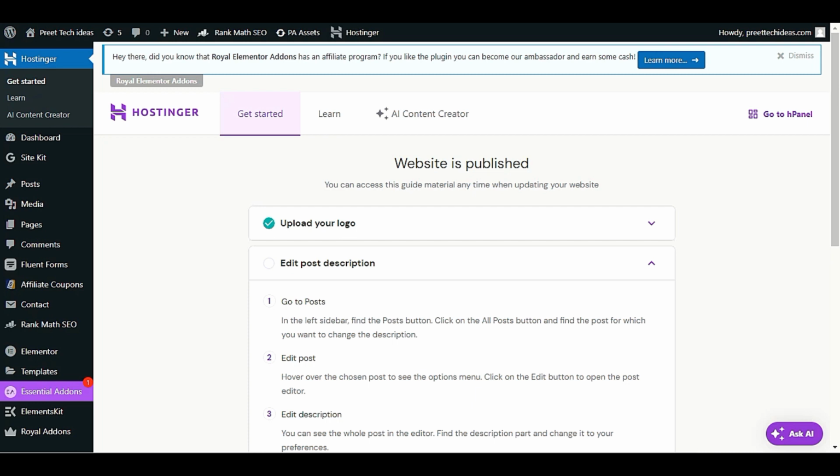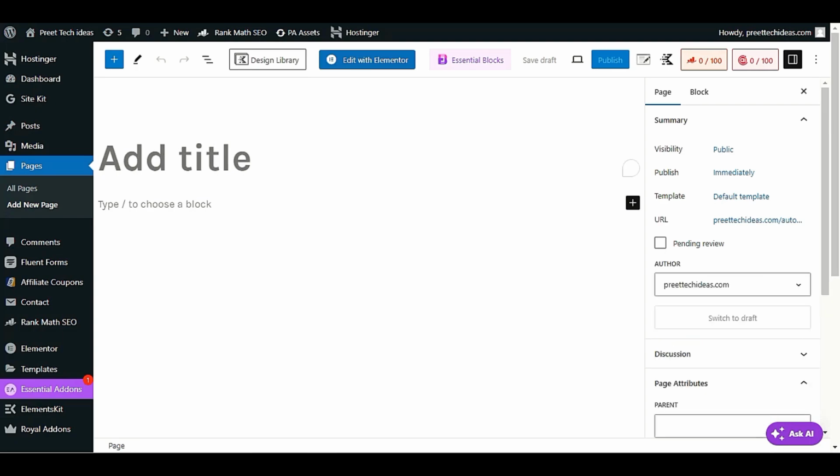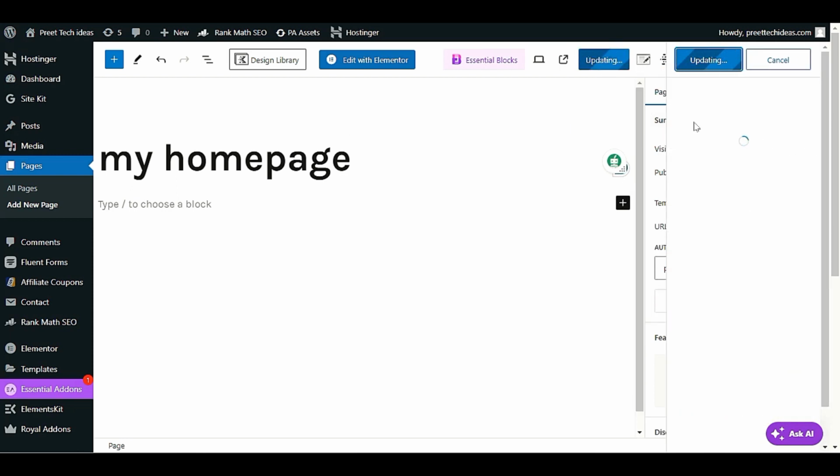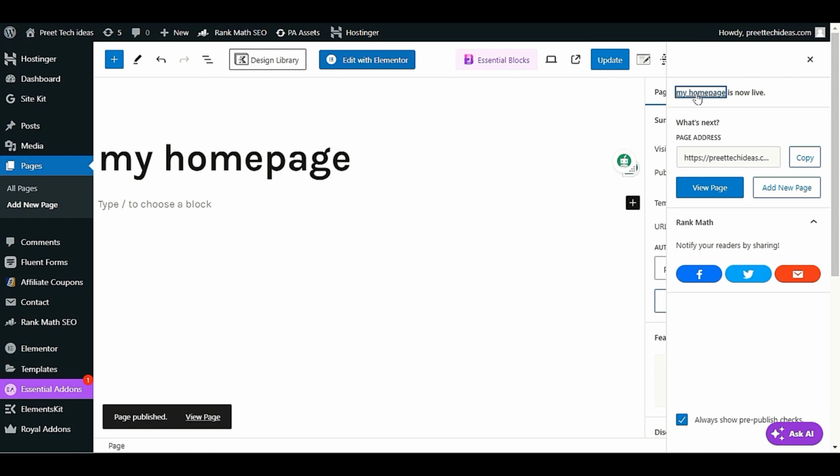So to set a custom designed homepage in WordPress, first you have to create your page. For that we will go to Pages, click Add New Page. In Add New Page we can name it My Home Page. After naming it you can directly publish it. Now we have our new page, named My Home Page.